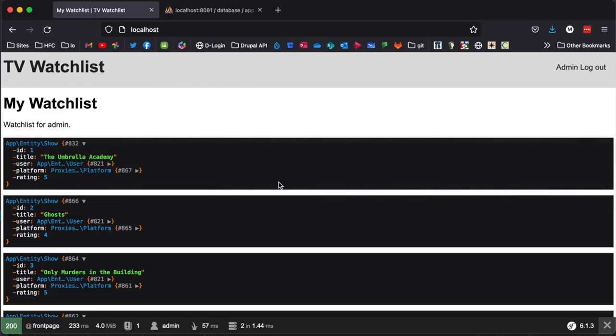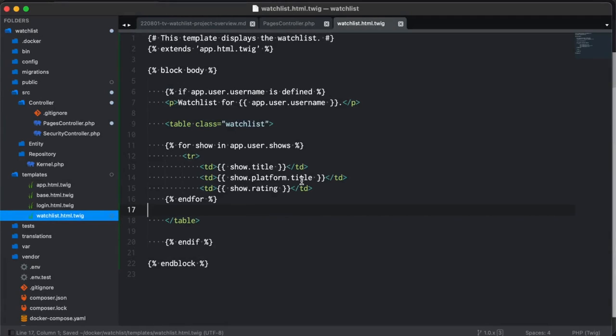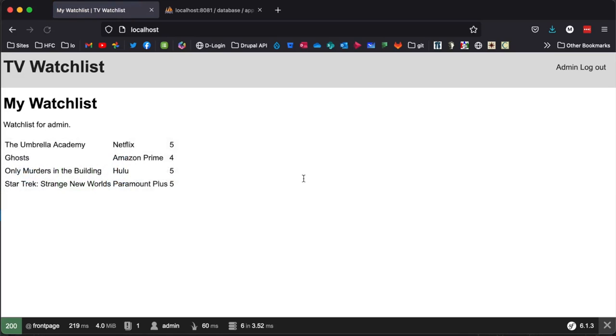Come back over to our page and refresh. And we ran into a problem with grabbing that platform. So coming back and looking at what I did wrong with platform, I realized that it's not title, it's name. And that was the only thing that we got wrong on our first try here. I call that pretty good.